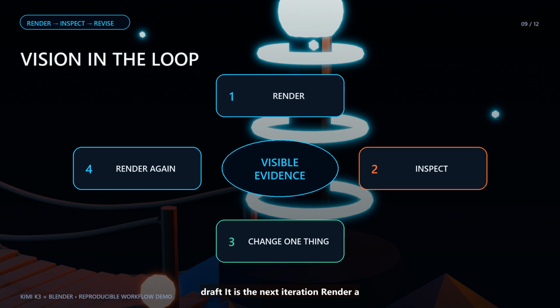The biggest K3 opportunity is not the first code draft. It is the next iteration. Render a frame, let the model inspect the image, identify one visible issue, edit the script, and render again. In this build, the first cyan rim was badly overexposed. Reducing only that material's emission fixed the base without changing the bridge or beacon. That is what vision in the loop should look like: one diagnosis, one controlled change, one new piece of evidence.